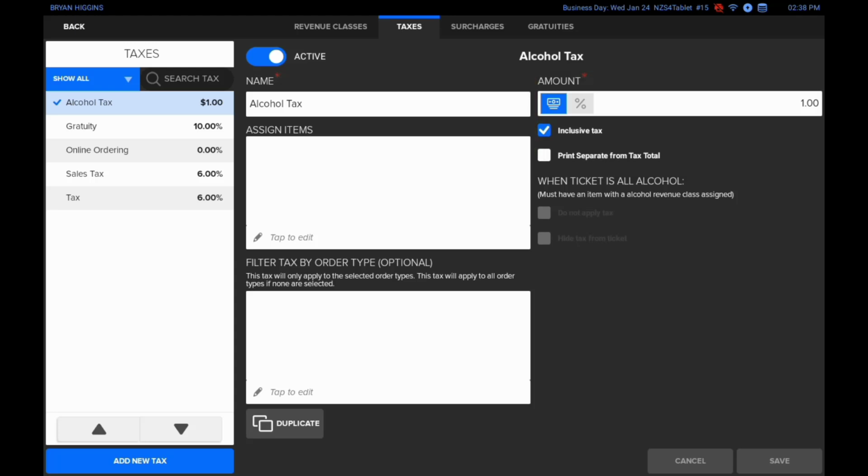An inclusive tax option, which means the tax is included in the price of the item, and also prints separate from tax total if you want this tax to be shown on its own on the receipt. You can assign this tax to certain items here or filter it by certain order types as well here. It is recommended to not add any items here unless it is an oddball tax, since our taxes will be applied via our revenue classes.